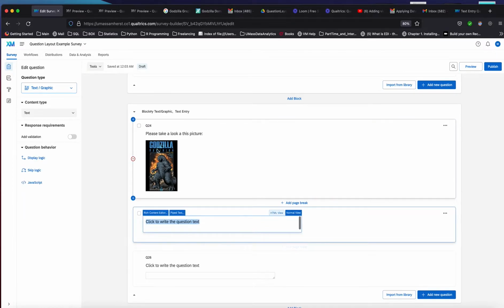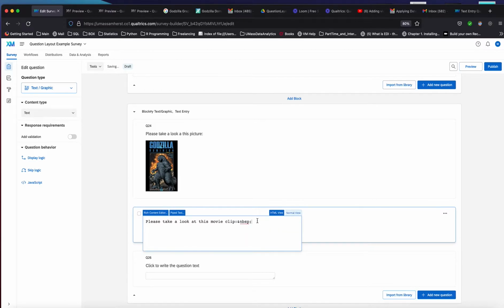And for this one, I'm going to show you how to do an embedded HTML movie. So please take a look at this movie. And if you notice, as I type into the text graphic question, that we have these tabs that come up. I'm going to select the HTML view tab, so I can go into the HTML view mode.